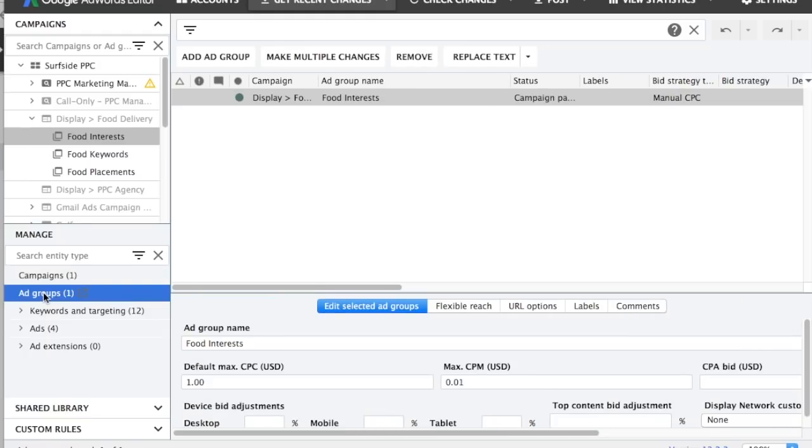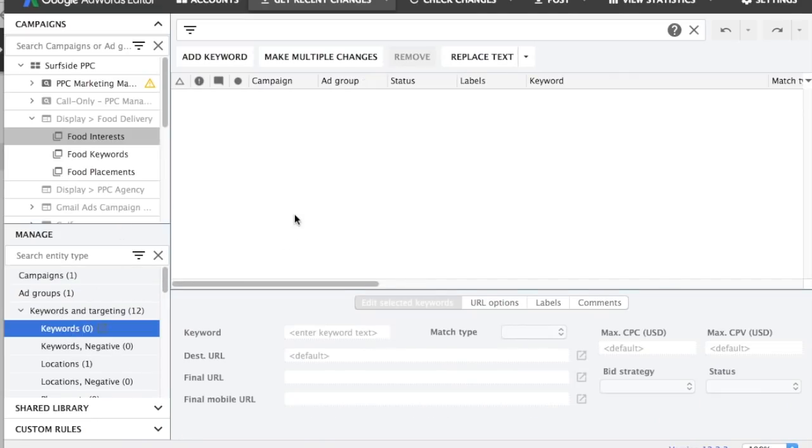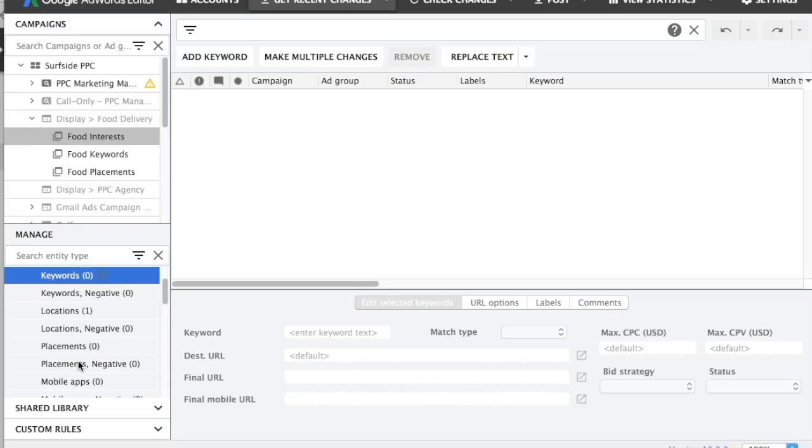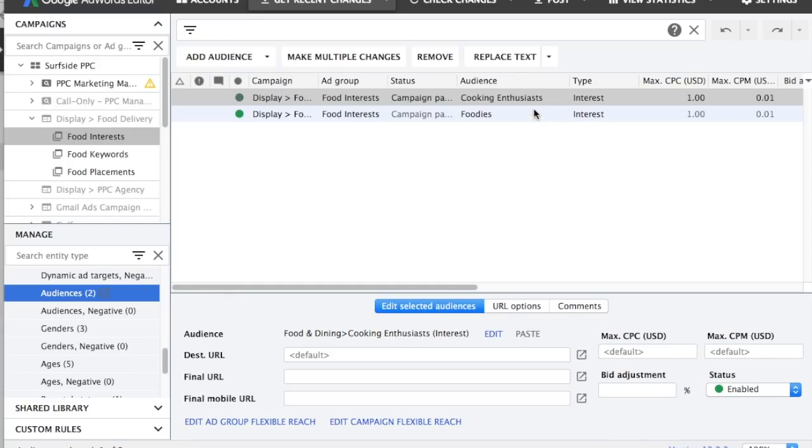The ad group screen is going to look exactly the same, but when you come into keywords and targeting and ads, it's definitely different. So you have all these different options for keywords and for targeting. So if we come into keywords for interests, we're not targeting any interests right now. But if you come down to audiences here, you can see we're targeting cooking enthusiasts and foodies. So both just food interests that we're targeting.